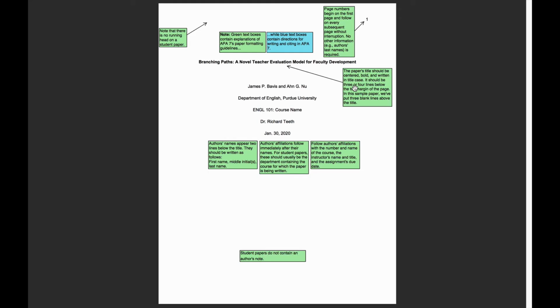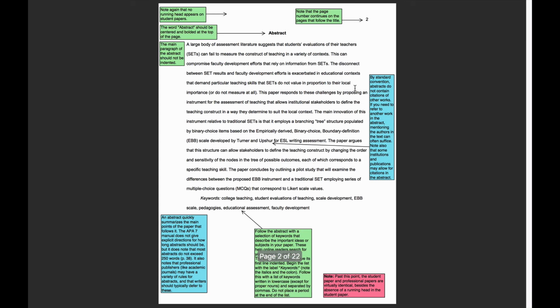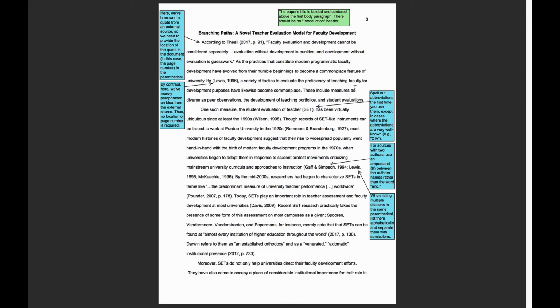So here we have a fully formatted APA 7th edition compliant paper. So let's take a look at a few in-text citations. So I'm going to scroll past the title page, scroll past the abstract, and here we go into the actual body of the paper. So we can see in the first line here, there's an in-text citation where the author of the original source's name is in the signal phrase. So that is totally one way you can format an in-text citation, having the author's name in the sentence as opposed to within the parentheses.